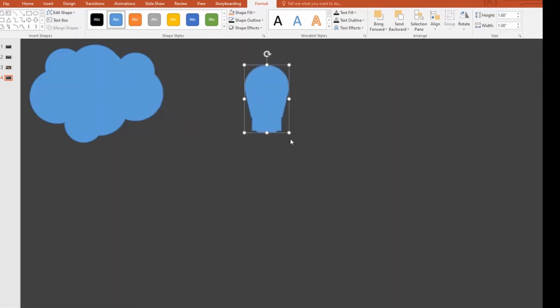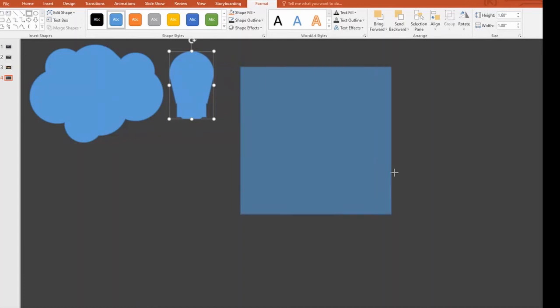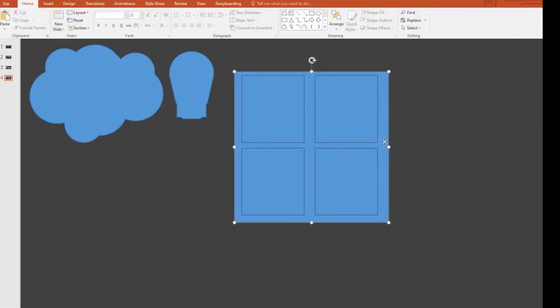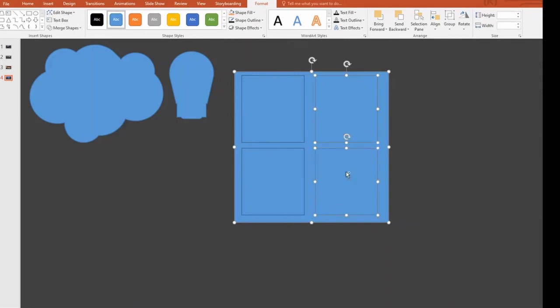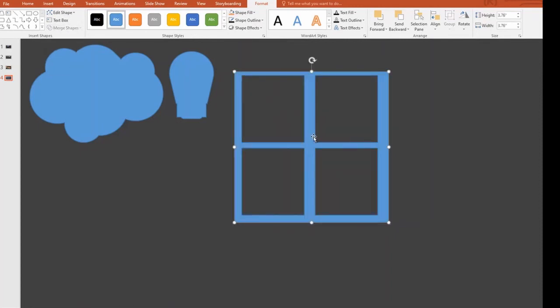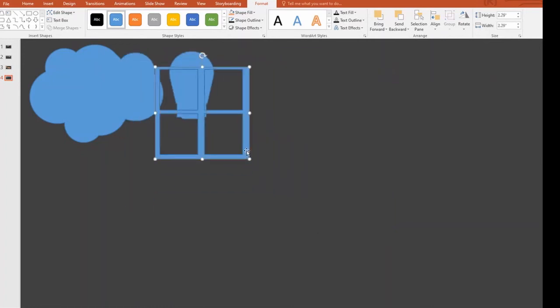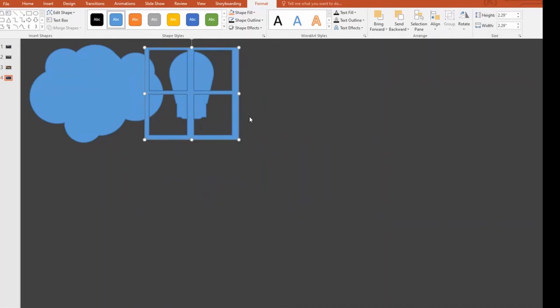Okay, so let's do another one. Let's say I want to create a window and just have 4 panes here. Just copy and paste. Select the first one. Select these 4. Merge shape and subtract. Then I have a nice window to view my light bulb in.